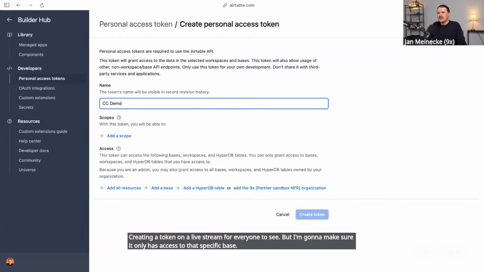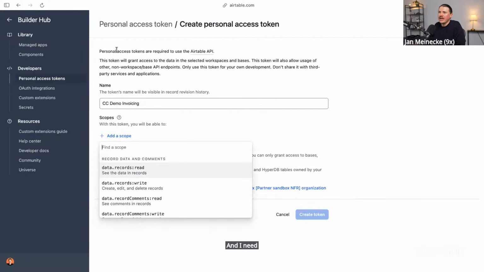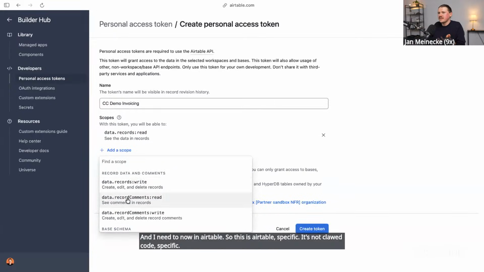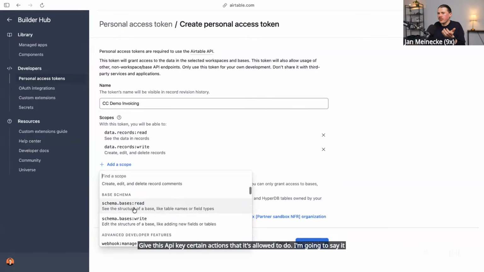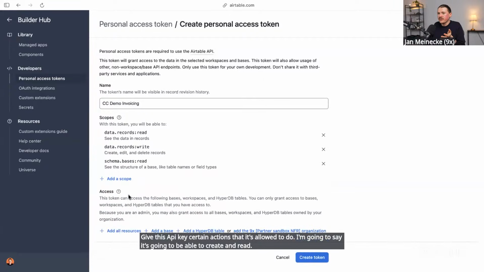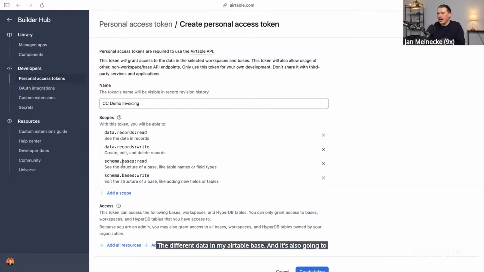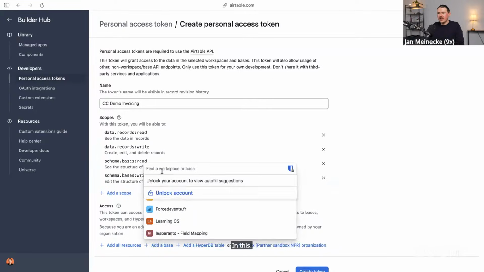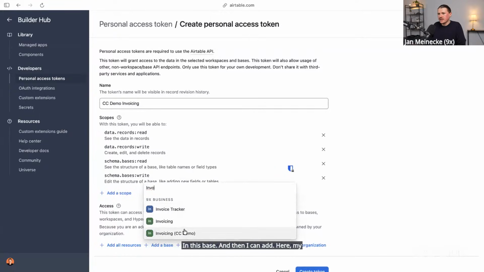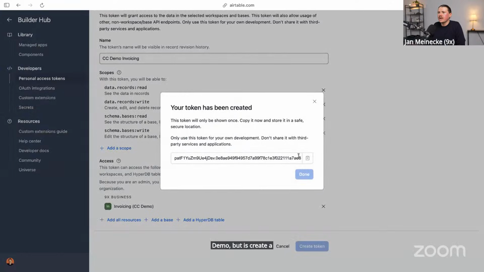So I'm going to go CC demo invoicing, and I need to now in Airtable. So this is Airtable specific. It's not Claude Code specific. Give this API key certain actions that it's allowed to do. I'm going to say it's going to be able to create and read the different data in my Airtable base. And it's also going to be able to create and write the schema. Schema means the different fields in this base. And then I can add here my invoicing Claude Code demo base, create a token, and I'll quickly copy that one.